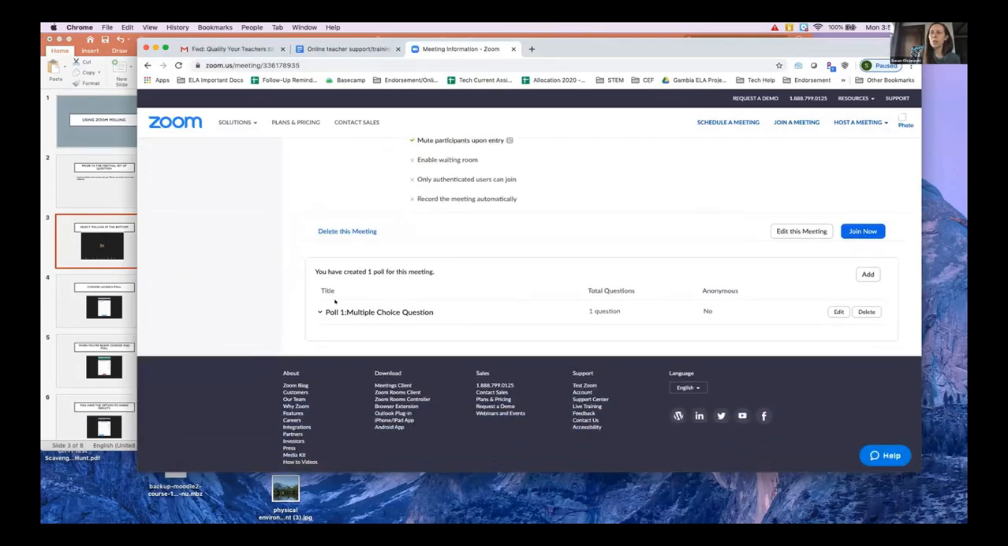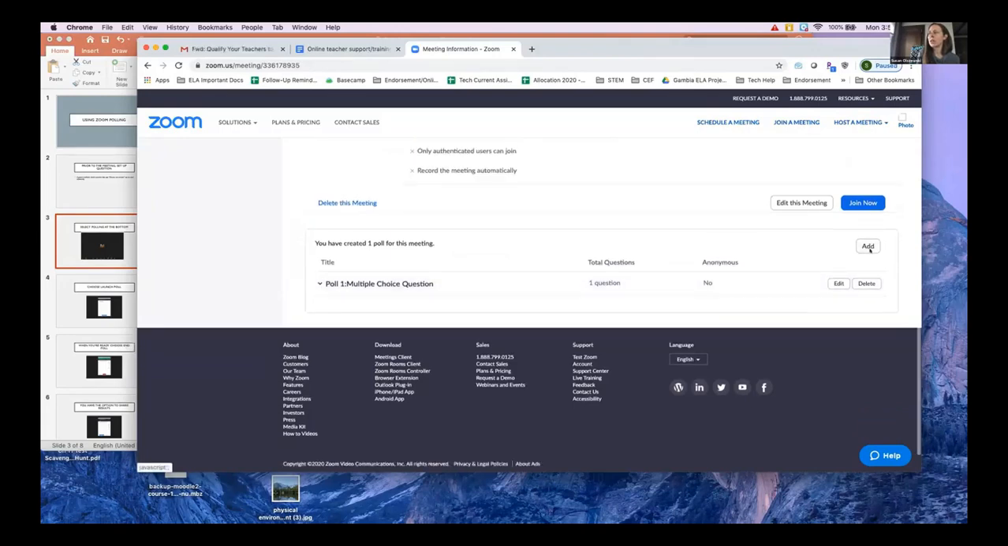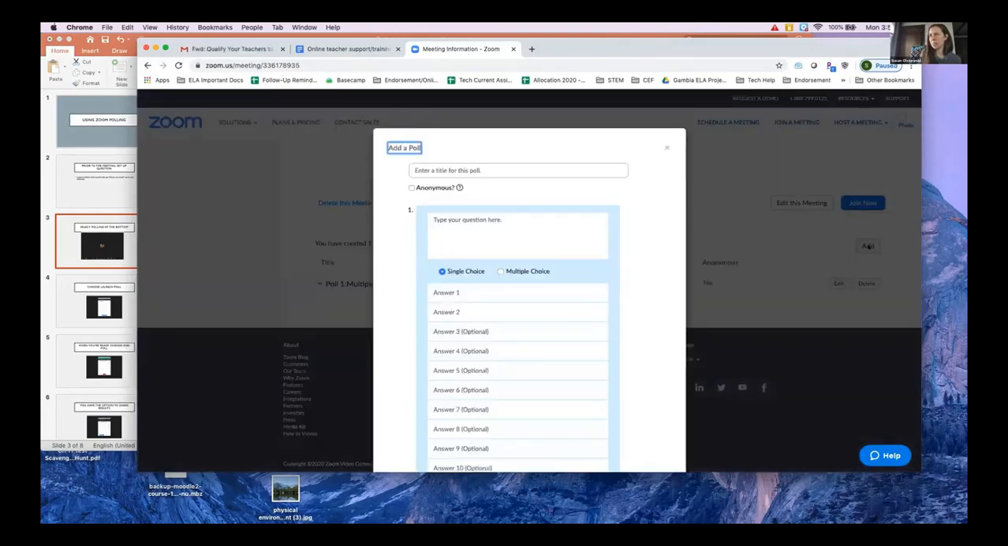And I actually have one started already, but you may see a note that you don't have any questions and that you have to create a poll. So you just go here to add. And I called this multiple choice question. I'm using the same option that Melissa used, and that's to not put in specific questions. I'm just going to make a generic question that I can use multiple times.